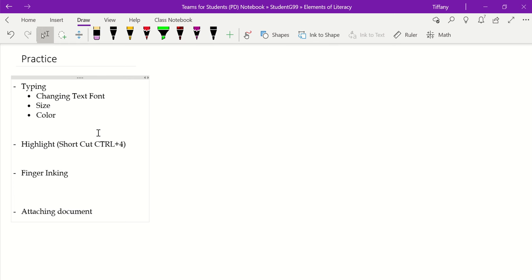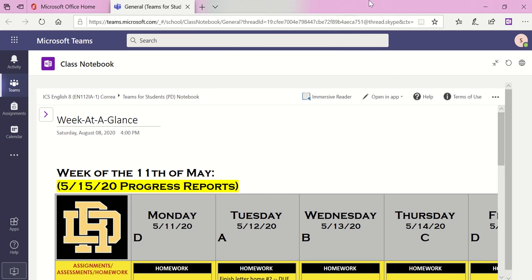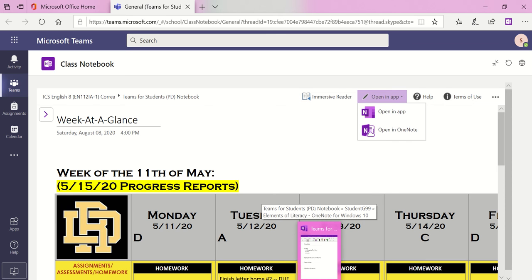But you can tell that I'm in the application right now because you do not see the URL or the search part of the browser. Also, you do not see the Microsoft waffle. And this is obviously in Teams, and this is the OneNote notebook that I launched by just selecting Open in App, and the drop down will say Open in App is the one that I want. You can work either online or through the application.